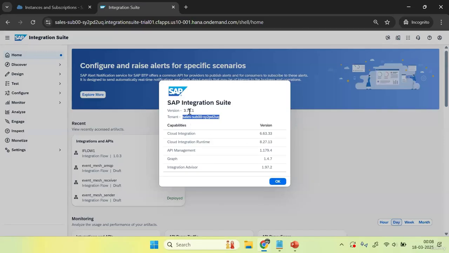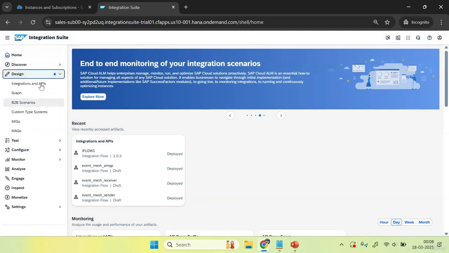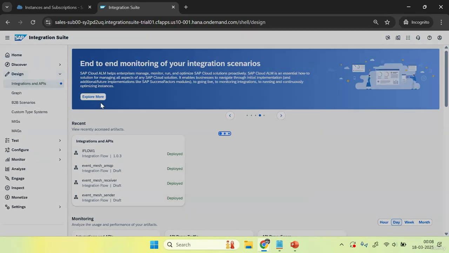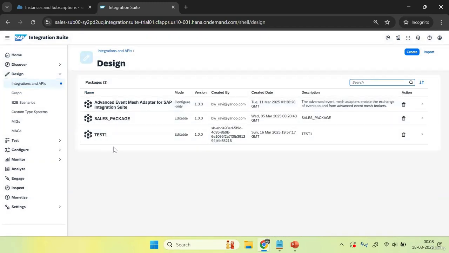So this is your production tenant, the sales sub 00. So within this, let me go to the design, integration and APIs. So here I have sales package, test one, and advanced event mesh adapter for SAP integration suite. Only these three packages are there in the production environment, right? So now when I import it, then this particular finance package should be available here.